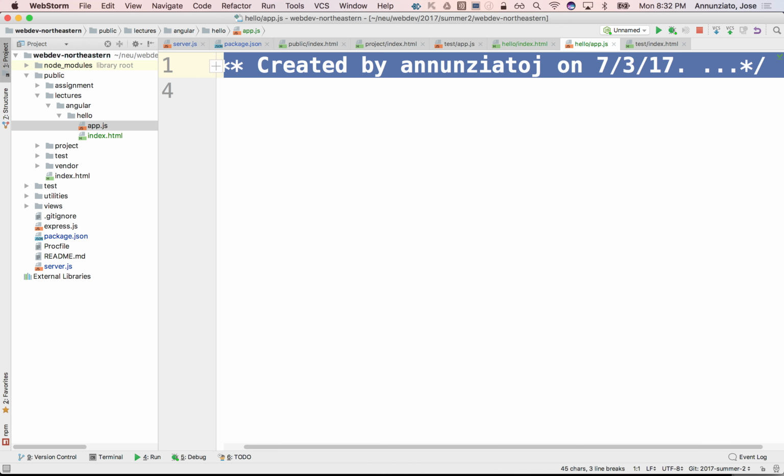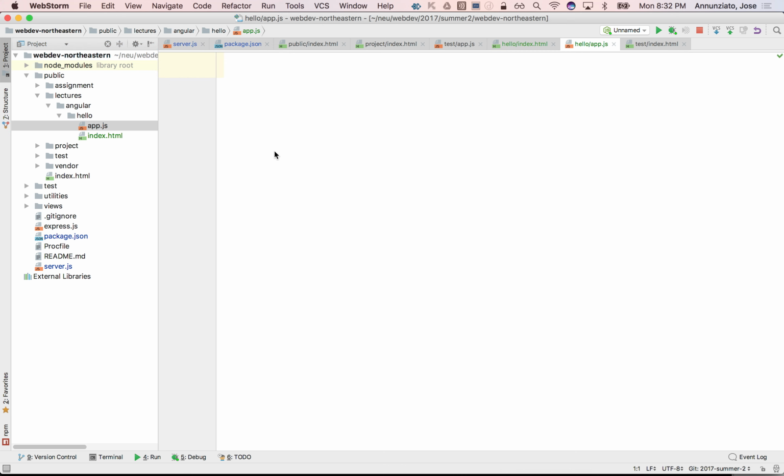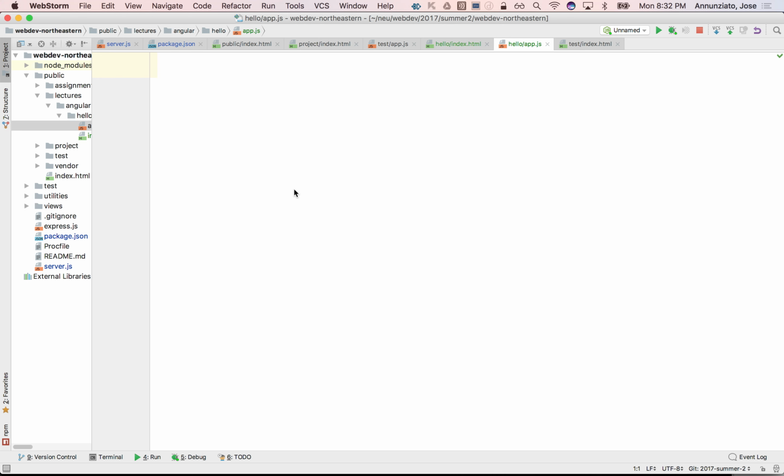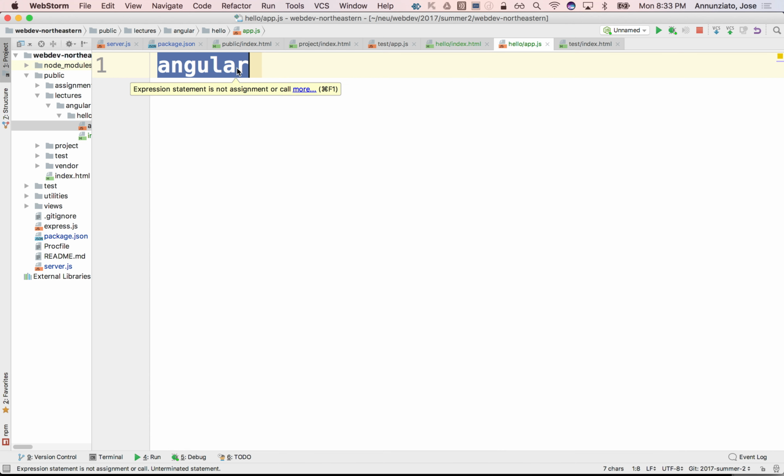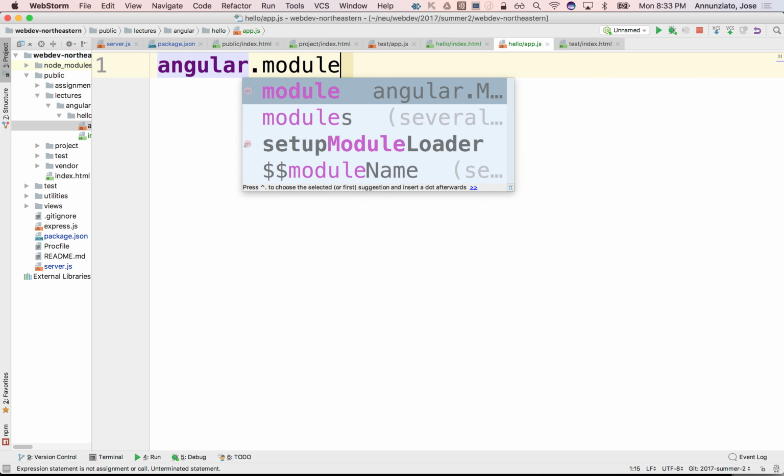Okay, and so this is our very, very first Angular application. We're going to declare it using the variable or object angular. Angular is a global variable that was declared by the AngularJS library. When the AngularJS library loads, it declares a global object called angular. This is a very powerful object. It allows us to declare modules.